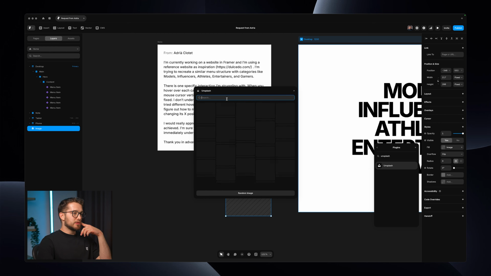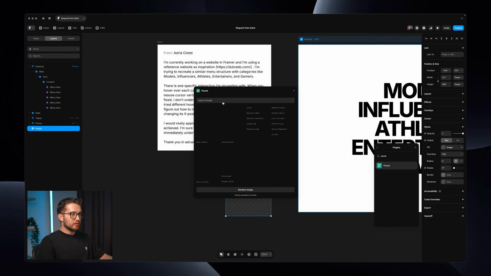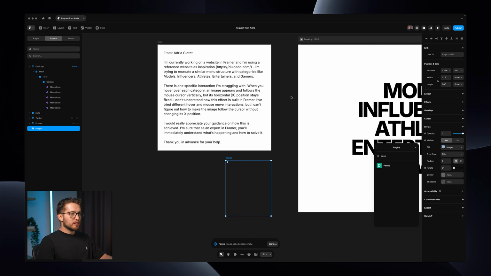Hopefully these images will load, or I can just use a random image. Or maybe there's some sort of issue with the Unsplash integration or plugin in Framer, and I don't know, the API is not connecting to the Unsplash API. But we have Pexels as well, so we might want to try that instead, and it works. So I'm gonna just pick a random image just to show you.